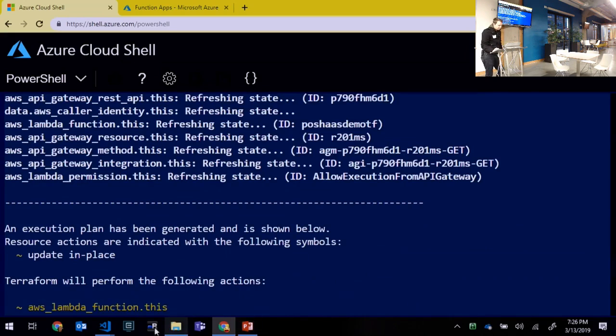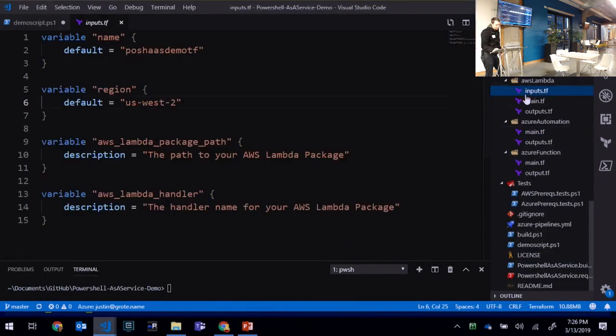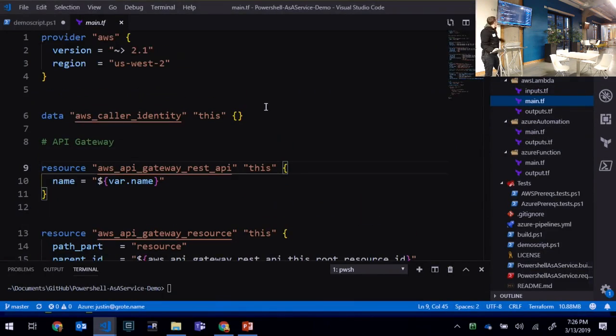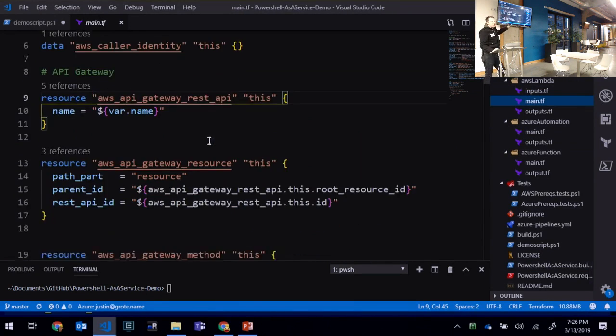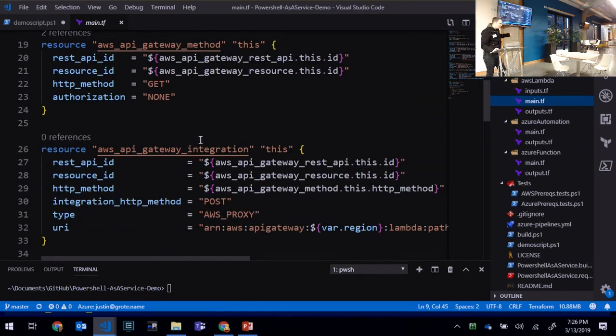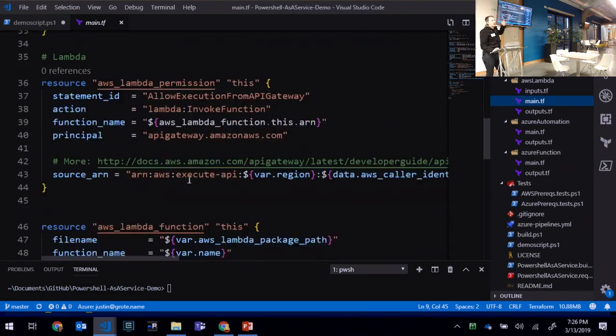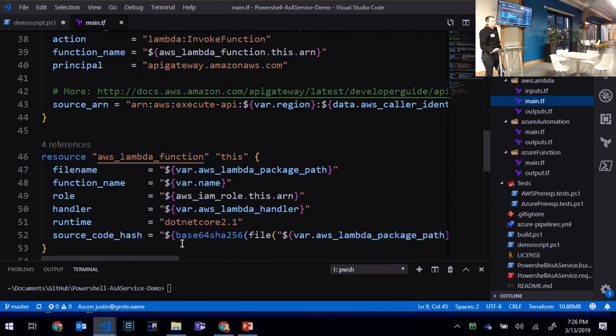Let me actually show you what the Terraform looks like. So in my Lambda Terraform, I want to build an AWS caller identity. I want to build a REST API. I want to build a gateway resource. I want to build a gateway method. I want to build a gateway integration, which integrates the method to the integration. I need permissions for that to work, defines all that stuff. And then I finally have my actual function. This is the core.